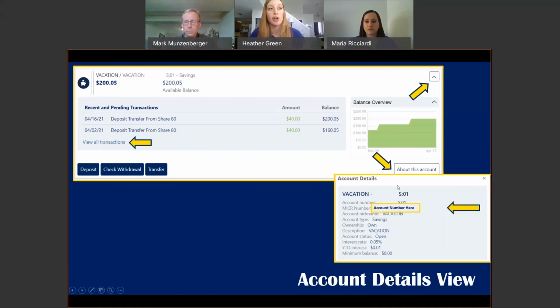That's going to pull up your account details, and that will give you important information such as your account number. So the number that it lists here next to the MICR number, that is the version of your account number that you're going to want to use for any electronic transfers or payments. So if you're trying to set up direct deposit or anything, that is the number that you will want to use. It'll also show information such as your interest rate on either your shares or your loans as well.